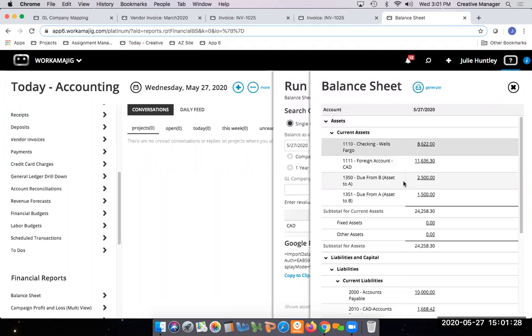So in closing and in summary, Workamajig provides a process-driven system setup for maintaining healthy relationships between separate financial entities that coexist within an organization. So you set up your intercompany mappings and track the transactions and postings from there.